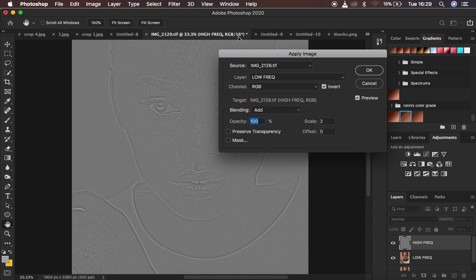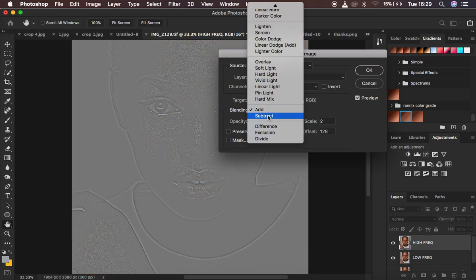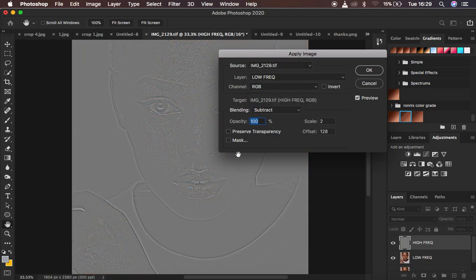And if you have an 8-bit image, like you can see 8 right here, make sure invert is not on. Change the blending mode to Subtract, opacity at 100, preserve transparency and mask are not checked. The scale is 2, offset 128, and you'll have the same results.